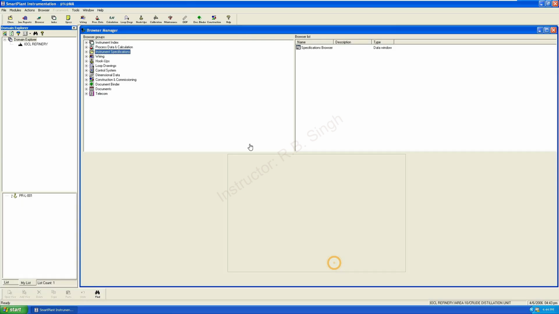Welcome to the next video of the browser module. In the first video we have seen the working of the browser module by using the instrument index group. We have seen how to create a view, how to copy a view, how to see the data, and how to update the data in multiple ways. Now we can work in other groups also if you want.